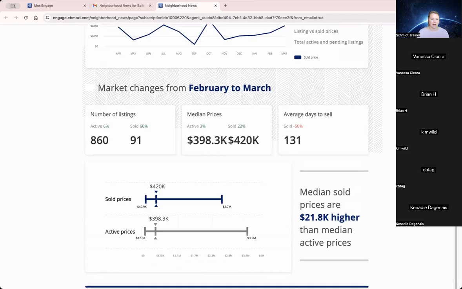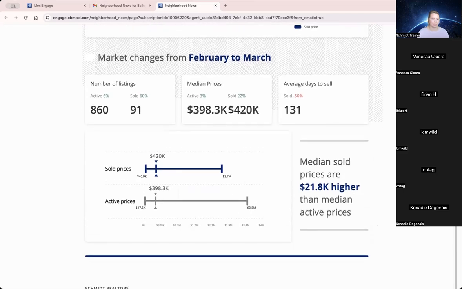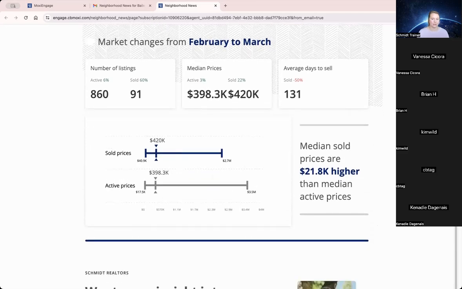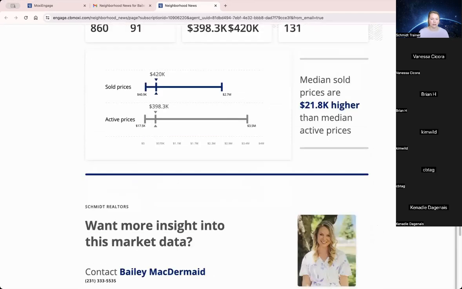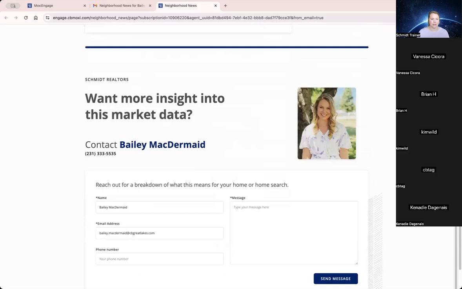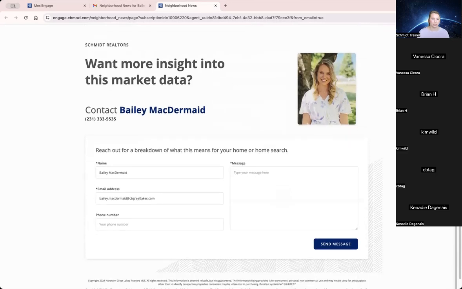And just a lot of good data on here, especially for those people that like to keep track of this stuff, to see when their good time is going to be to buy or sell. And then, as I said, this is always going to be branded to you.